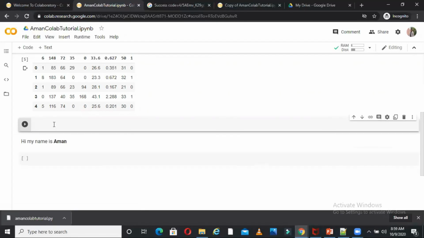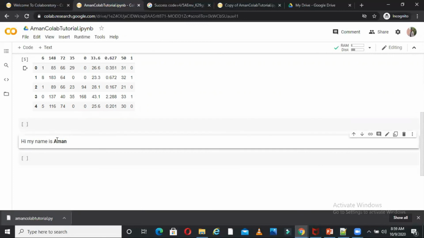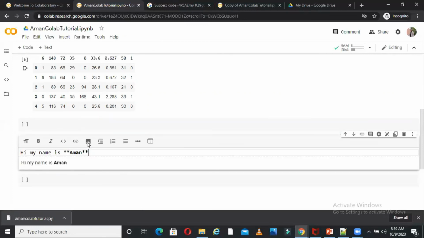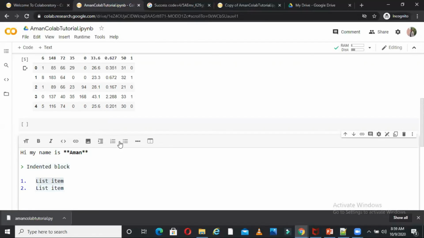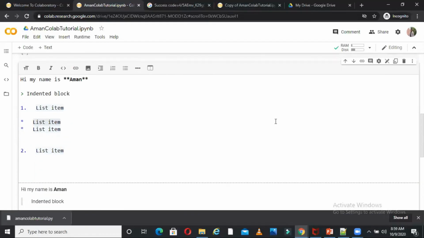You can also insert your list. So many times you want to insert your list and all. So for example, for some comments you want to insert an indented block, for some comments you want to insert a list kind of thing, for some comments an unordered list. So all these things you can do inside the Colab very, very easily, very nicely and very fast. So this is about basics of Colab.